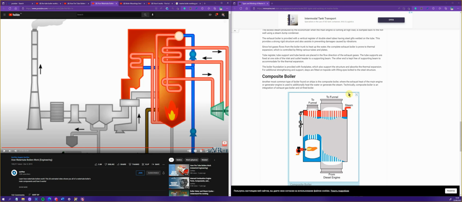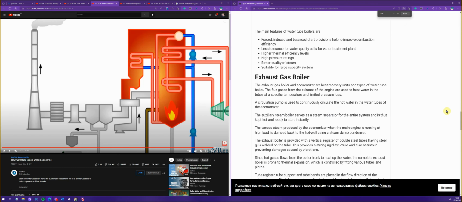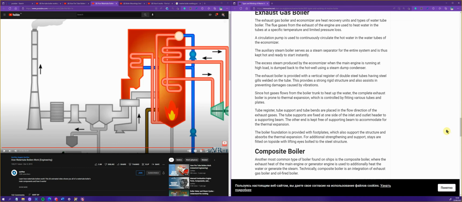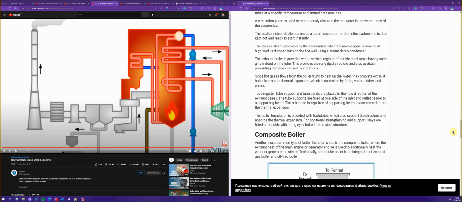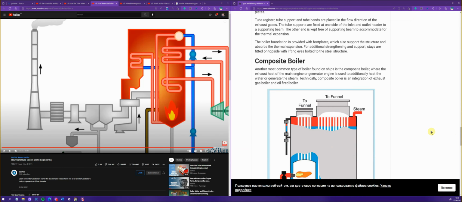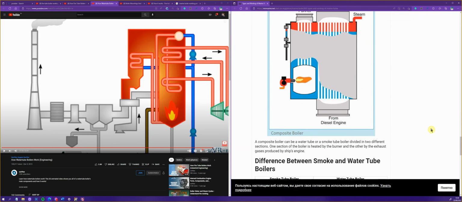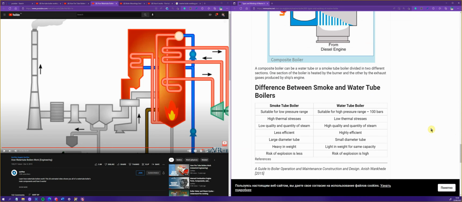So ibig sabihin, you are using your exhaust, yung usok mo galing sa tambutso, to also boil or to help boil the water. Mas matipid ang iyong fuel consumption. So ito yung difference nila.